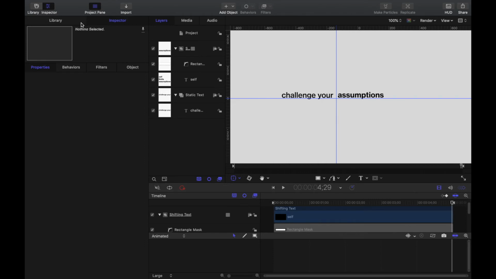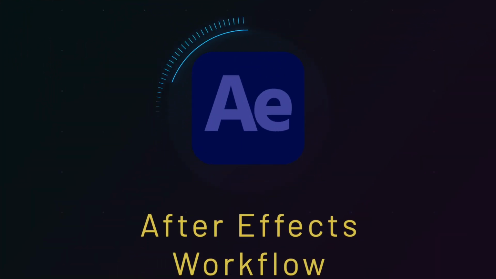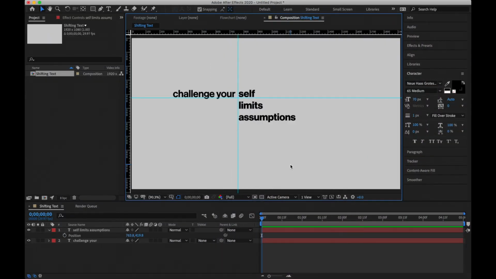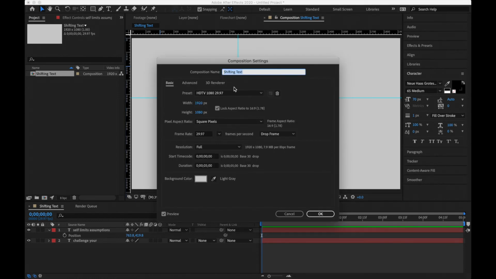So we'll have to do the same effect in After Effects. So here we are in After Effects. I've already created the composition with the static text and shifting text. It has the same properties as the Motion 5 document that we prepared earlier. As you can see from the composition settings, it's got the same frame rate as well as the same duration of 5 seconds.